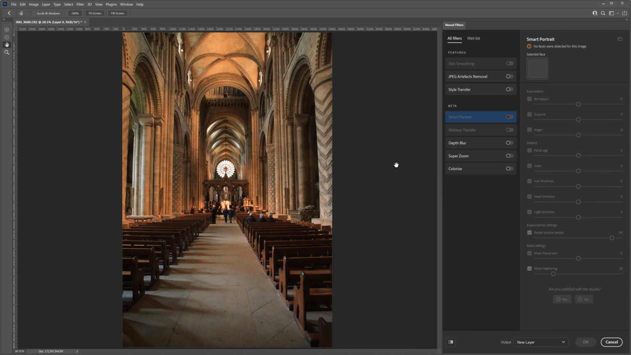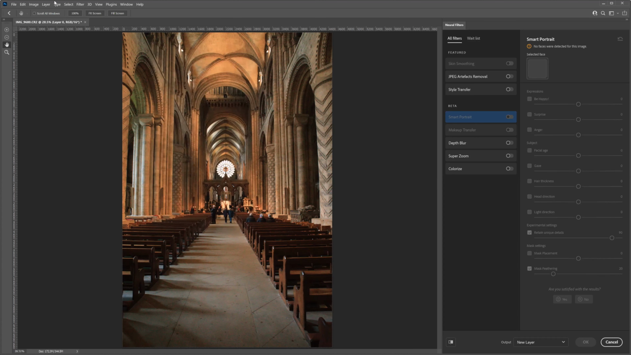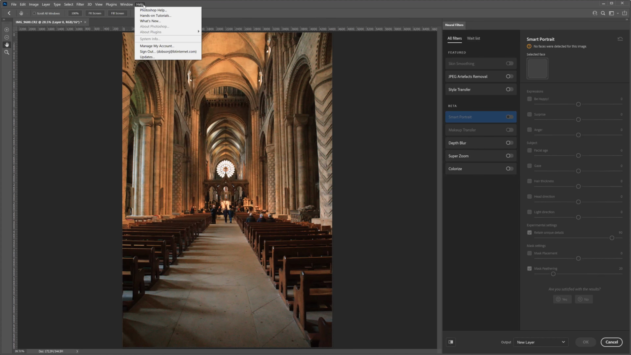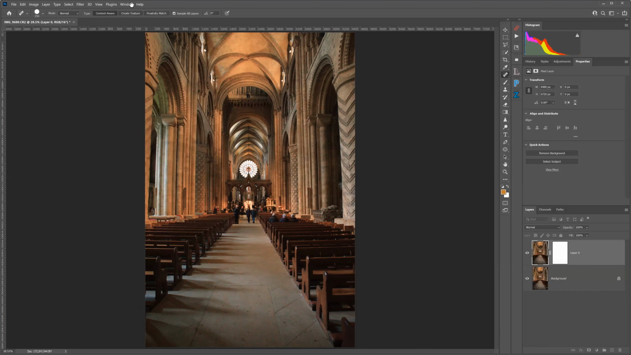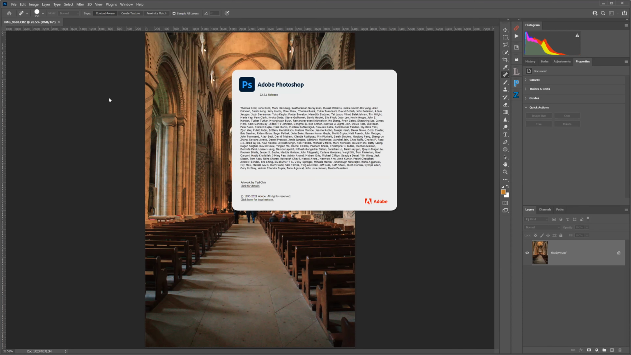What version is that going to be? Sorry? What version will that be? It'll be the next version of Photoshop. Do you know what it'll be? I don't know. What have you got? I've got the latest version. I can't remember what version it is. Oh, hang on. That's why I can't see it, because I'm in there. So I'm on version 22.5.1. Okay.